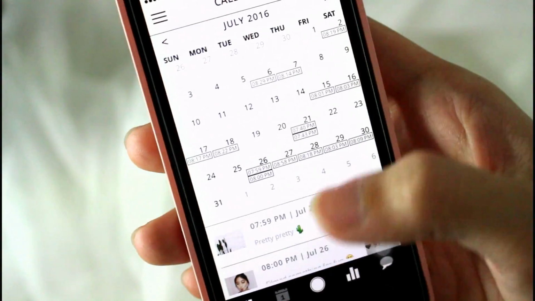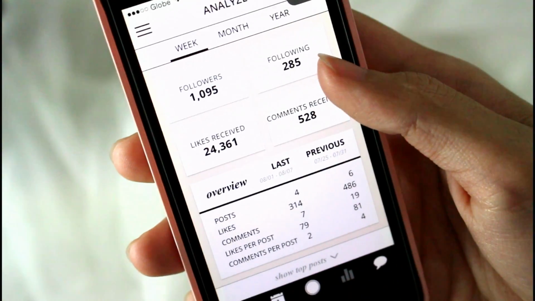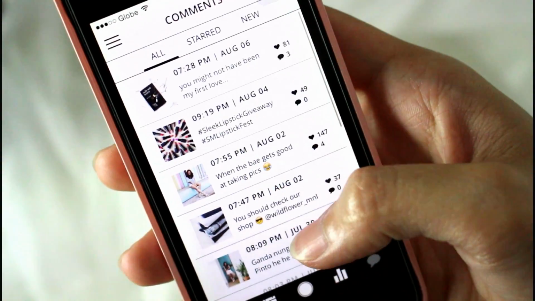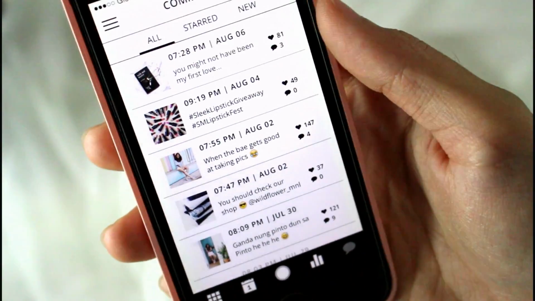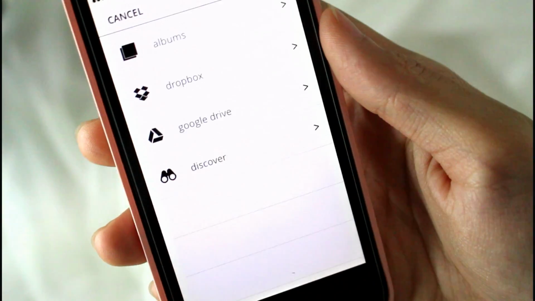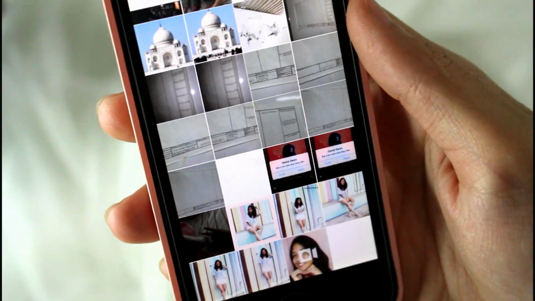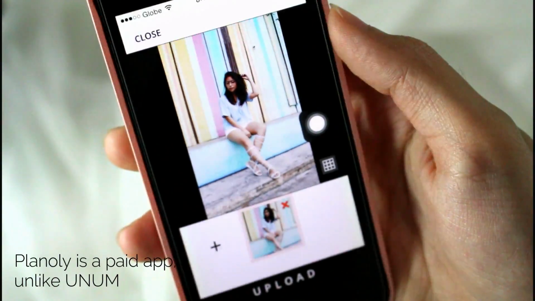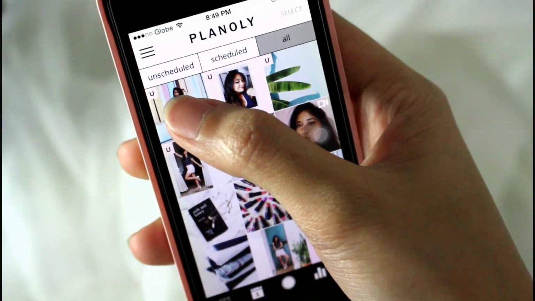It also has this analyze page, so it shows you just the statistics of your Instagram, and it also has this comments page. So it's basically just all your posts together with the captions, the likes, and the comments, but in list form. So to add a photo, you just click the button in the middle. You pick a photo that you plan on uploading onto your feed, and then you click upload. So it uploads itself onto the grid, and then you just drag and drop.